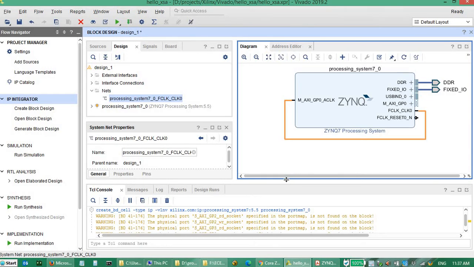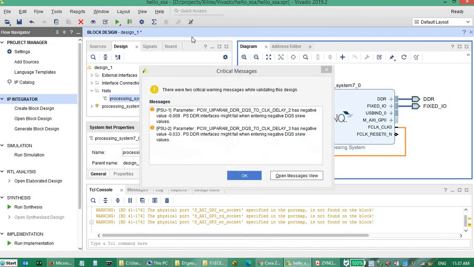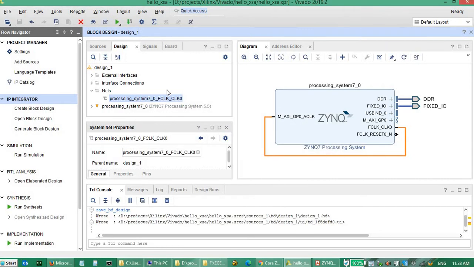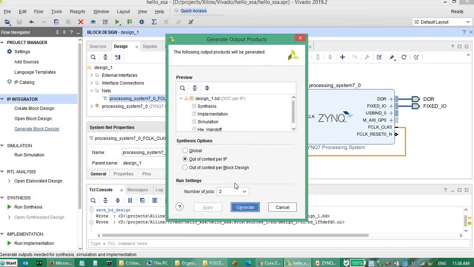Okay. Then you validate. Validate is this button. Validate the design. Some timing error. So here at this moment we ignore it because we don't use DDR memory. Save. Then we click generate block design. This kind of parameter doesn't matter.